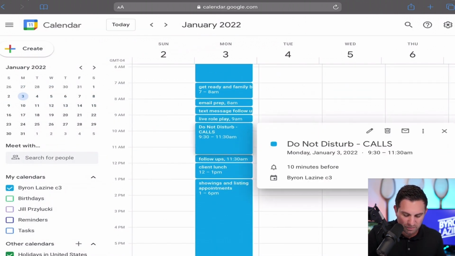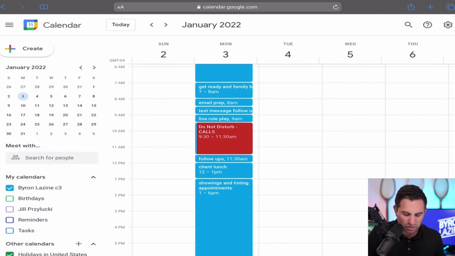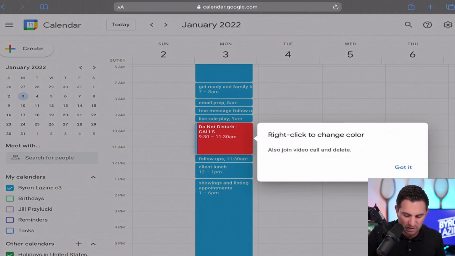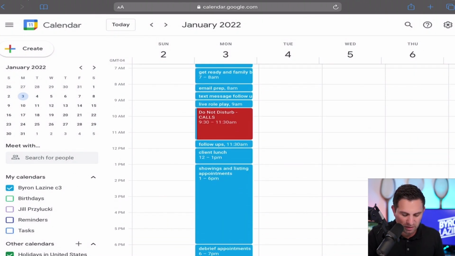Okay. What I do on my calendar, something really important, putting that in red. Okay. Like, don't disturb, don't mess with that time. I got it, Google. This is my time. Do not mess with it. Okay. Red light. All right.